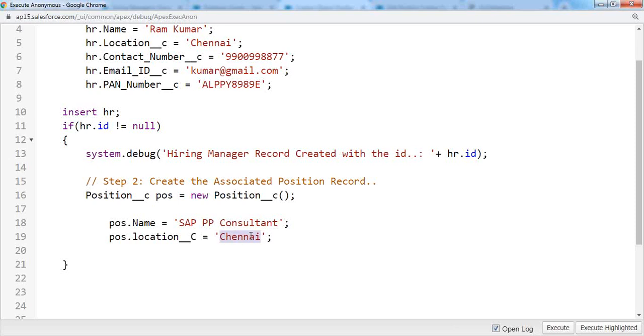What is the value here? Chennai. The Chennai value we have assigned is the hiring manager's location value. Now can I get this value directly here? Yes. How can we get this value? HR dot location. That's it. HR dot location. Instead of hard coding the value, we can get the value directly over here.